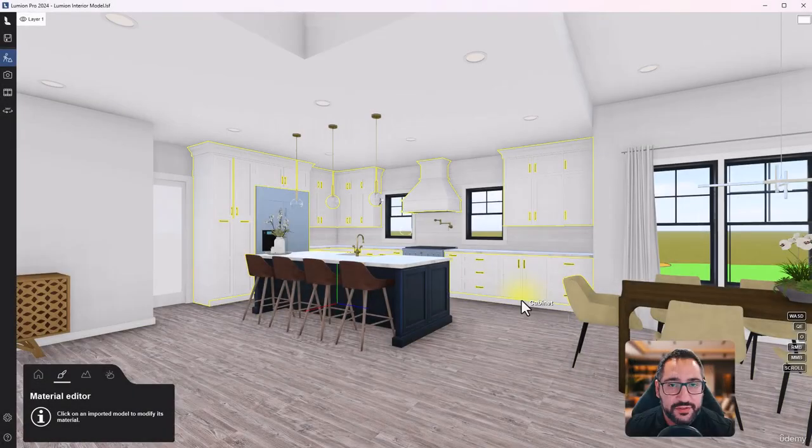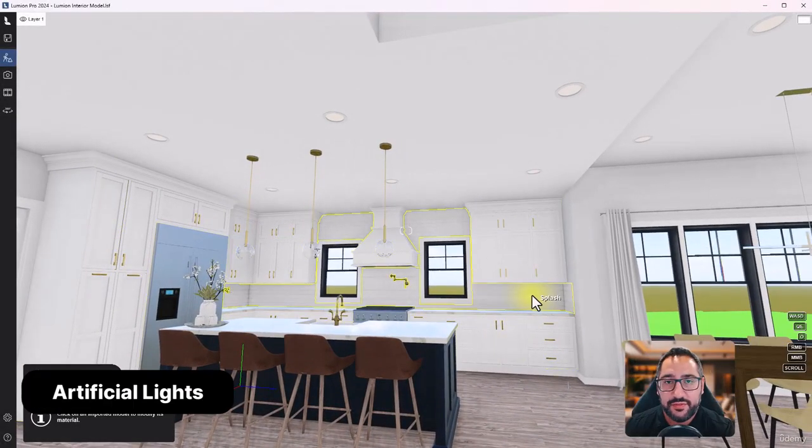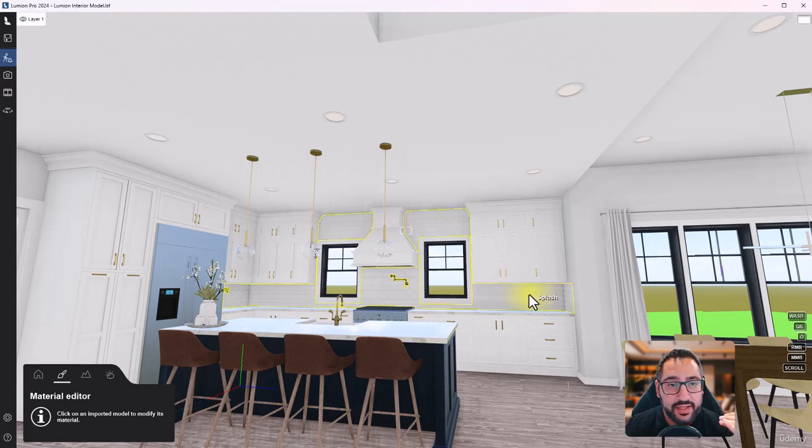So let's talk about artificial lighting in Lumion. So what's the point of artificial light? As you saw before, it was super dark in there. It's not bright enough to convey the proper appearance of what the kitchen would look like. So let's add some lights here.